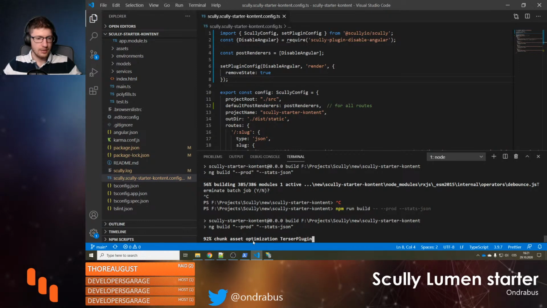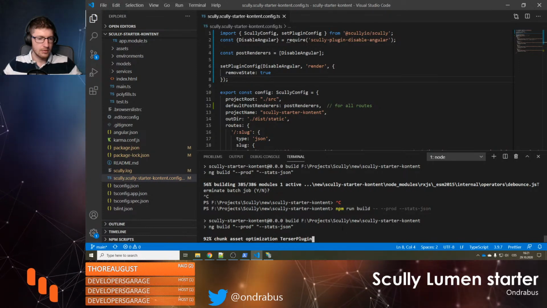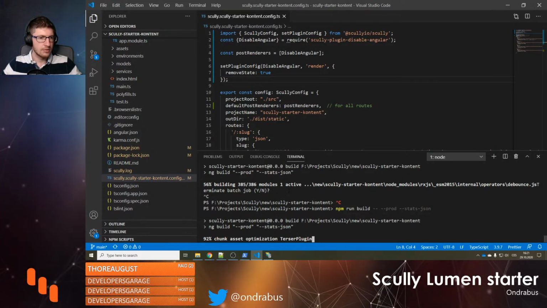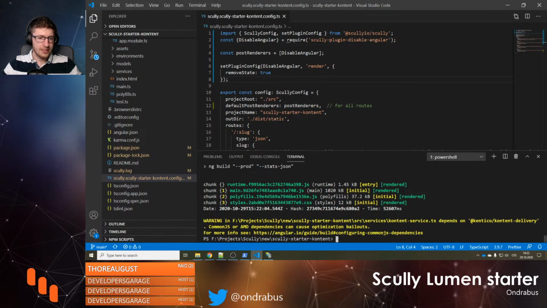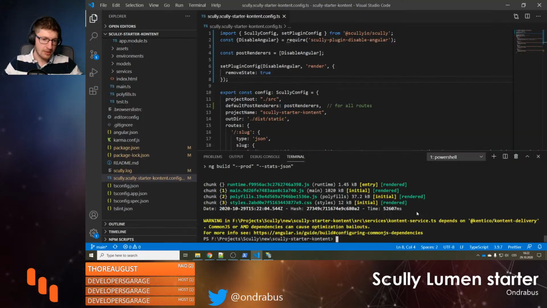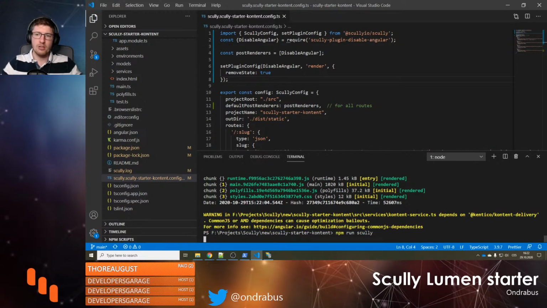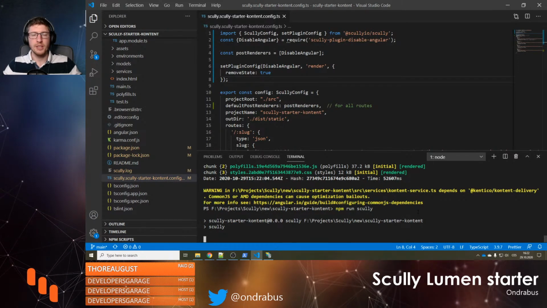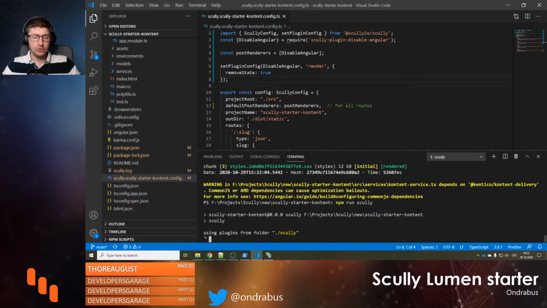Let's see. Chunk asset optimization. Still, it seems like disabling Angular is not what I really want. Okay, here we go. npm run Scully. But here I don't have any other option, right? Because I don't want Angular to be getting the data from my remote storage. So I have to disable it.